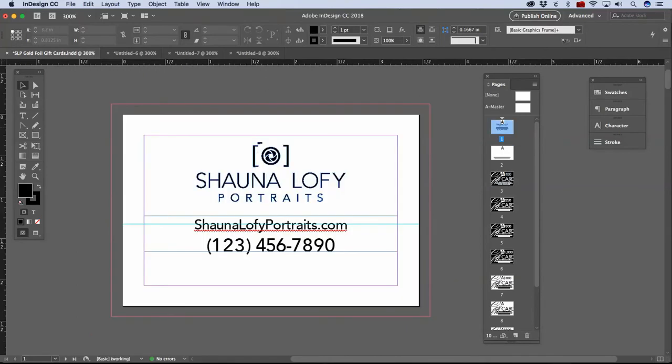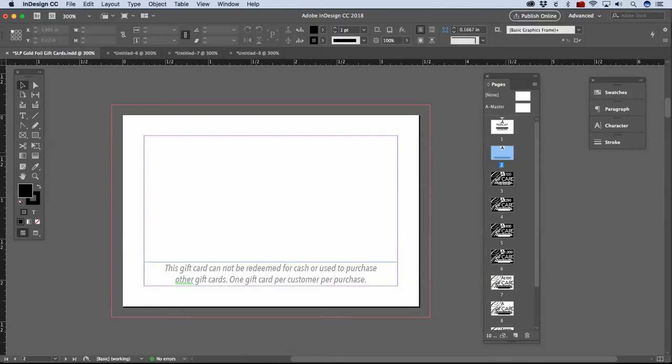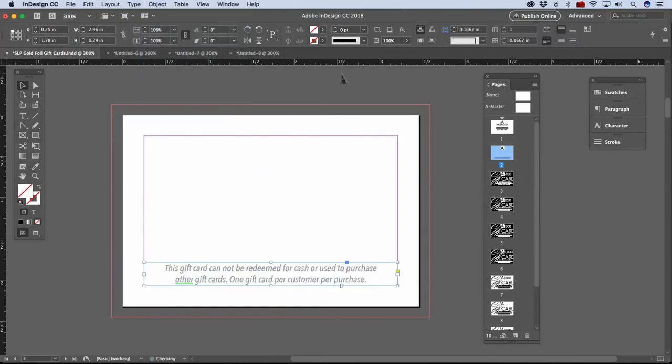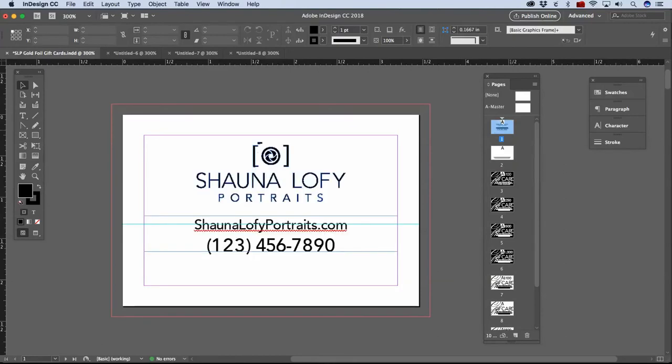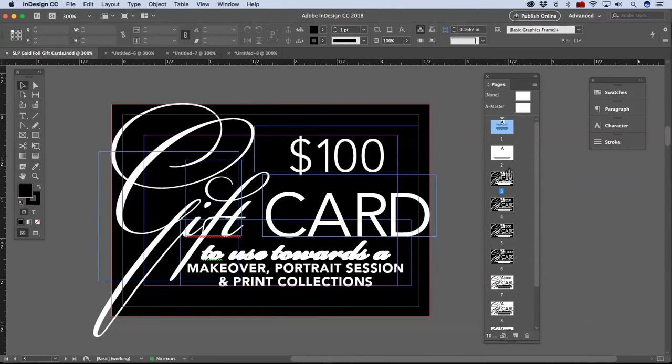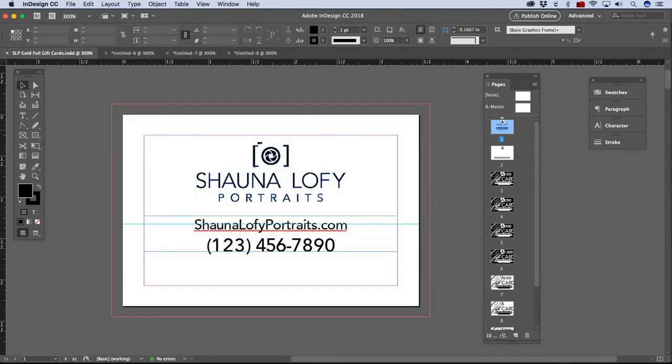But we also need to do that to our front file. Our page 1, which is the front of our card. And we also need to convert outlines on our disclaimer as well. So it's Command A, Command Shift O, or go to Type, Create Outlines. Another thing that I like to do, and I'm going to hit Command Z to bring the font back from outlines.